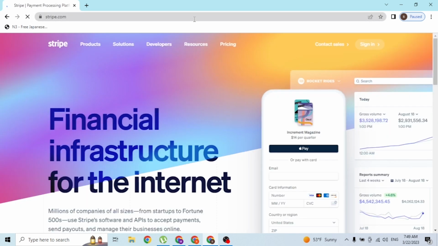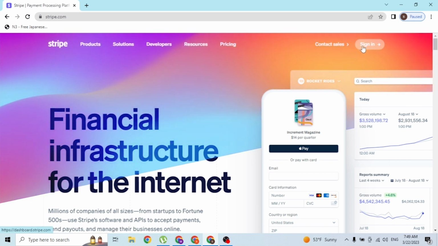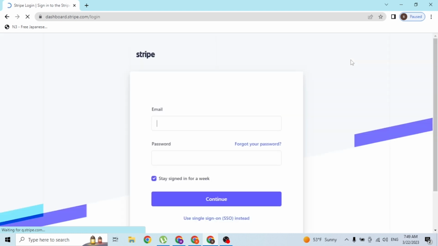And then you'll be redirected to the home page of Stripe like this, where you'll be required to click on the sign in button at the top right corner of the screen in order to log into your Stripe account. So just click on the sign in button over here and let's wait for the page to load.